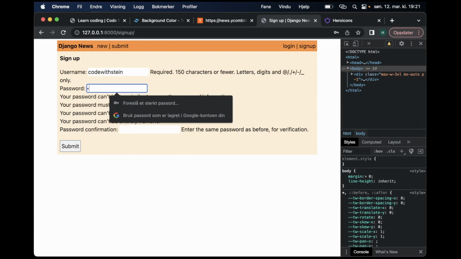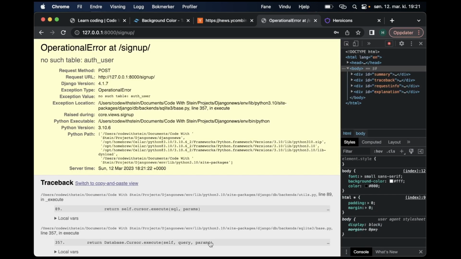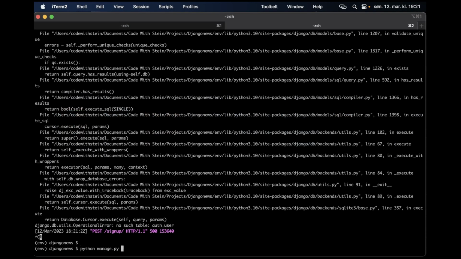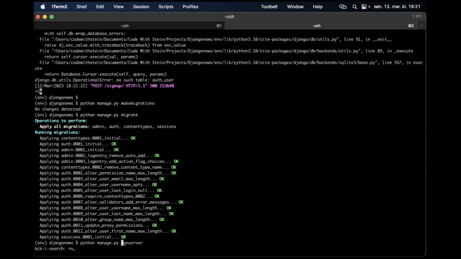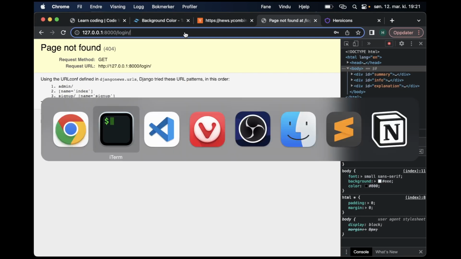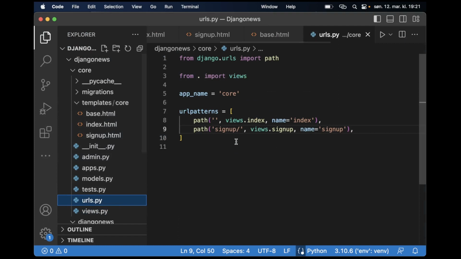Code with Stein. Submit. No such table auth user, of course. I haven't done this here. So python manage.py makemigrations, and python manage.py migrate. Okay, so then I can run it again. Just refresh, and then I was redirected to the login page, which we haven't created yet. But since we were redirected, it means that the user creation was working. Next step then is login.